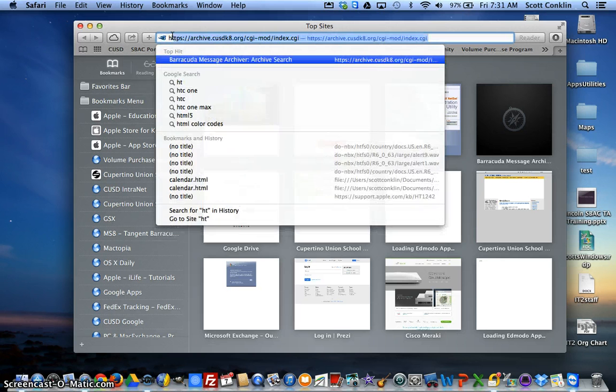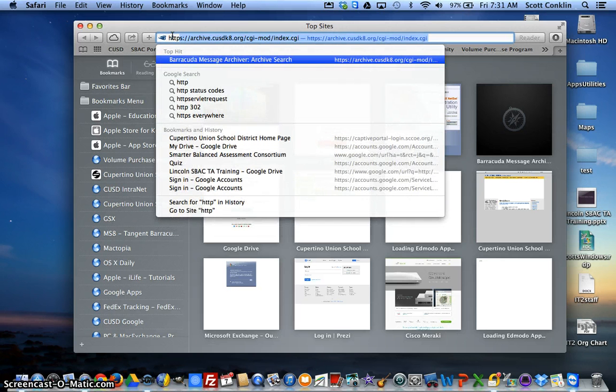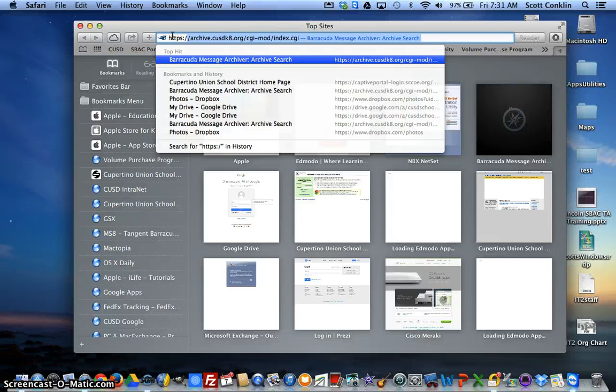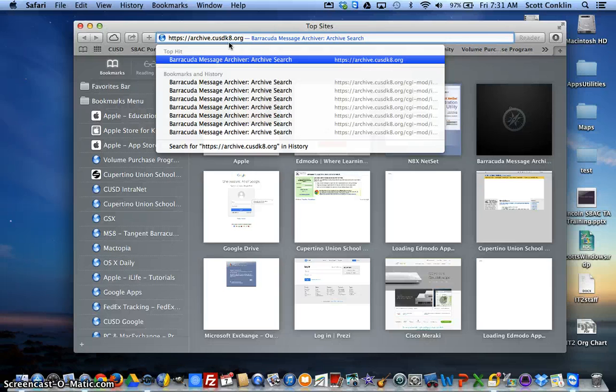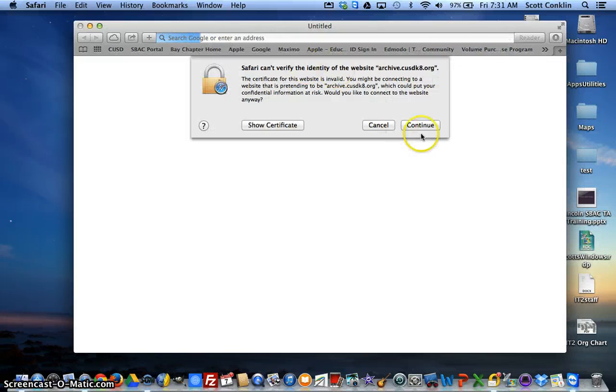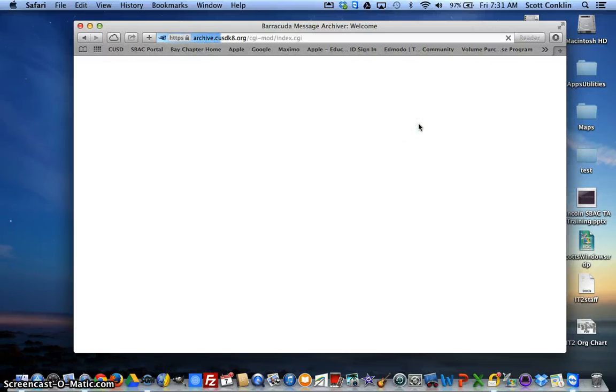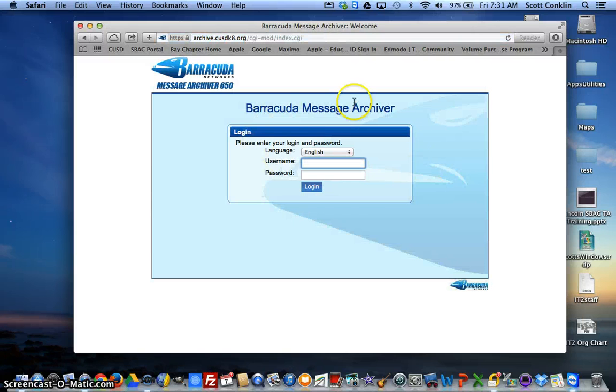which is https:// and then, as you see here, it's just archive.cusdk8.org. Once we hit continue here, and that's what you want to do, hit continue on the certificate warning, it brings you up to a login.